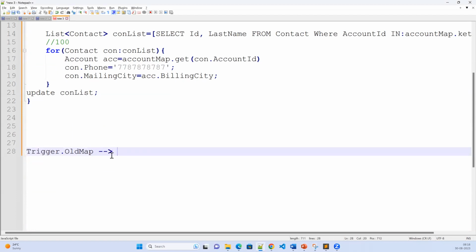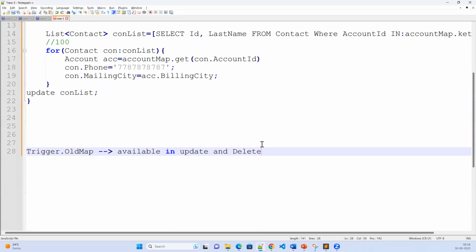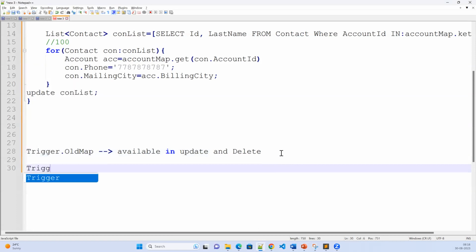It is available in update and delete. Now let's say it won't be available in insert, before insert or after insert. Now let's say I'm going to implement one scenario trigger. Let's say an opportunity trigger on the opportunity.